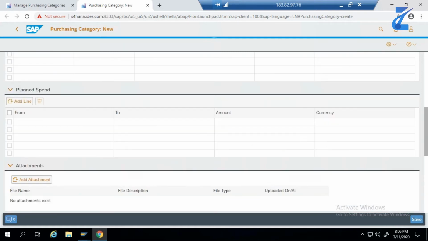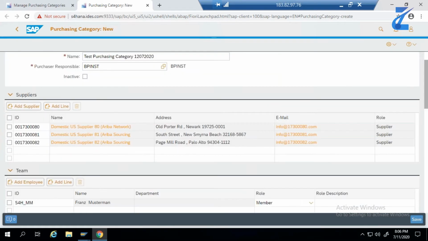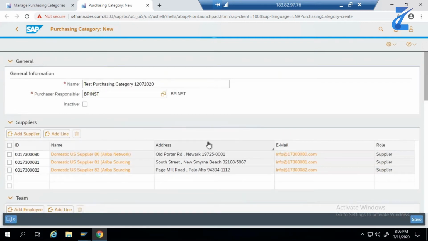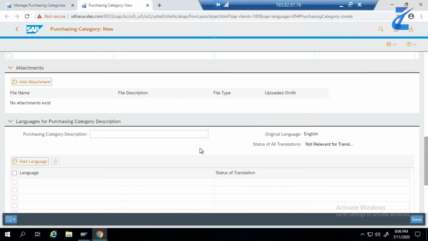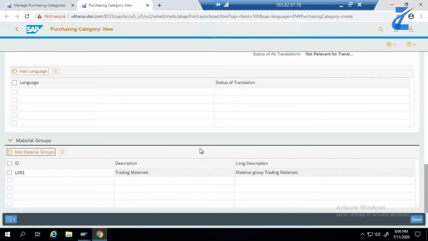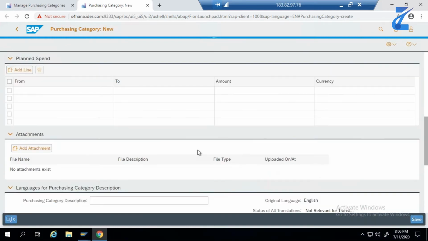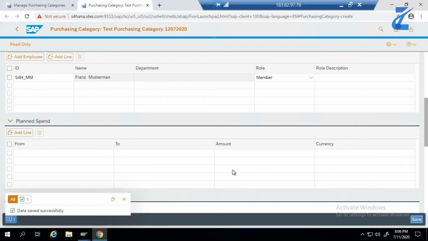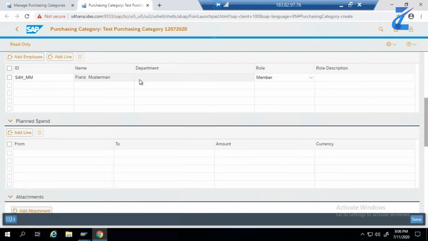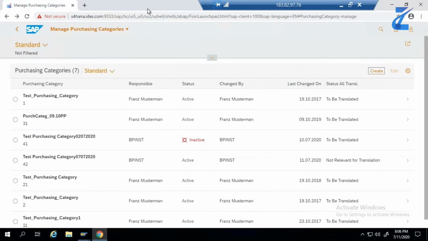So everything is here, I guess. Vendors are there. It is active. So we'll just check the employee. This employee is also there. Save it. Data saved successfully. So we can close this.